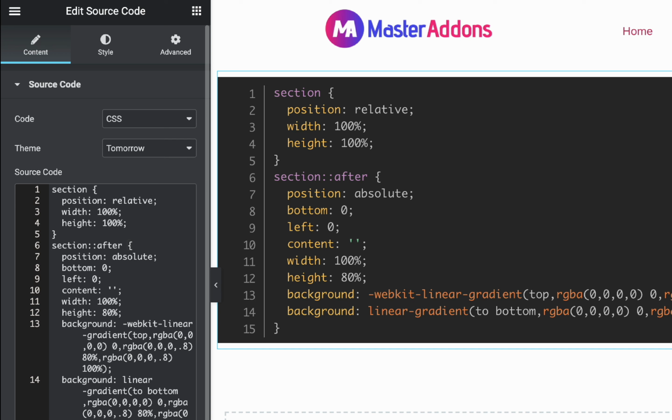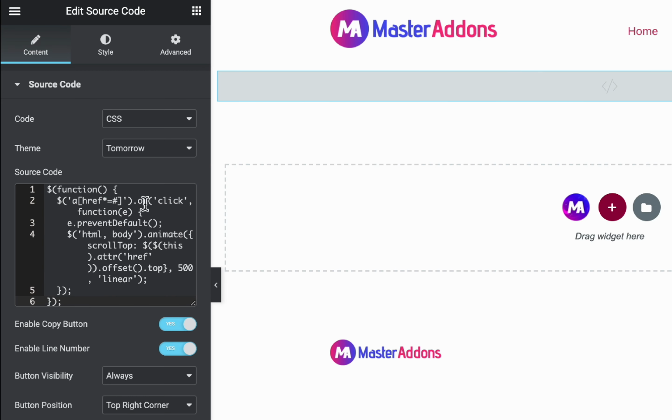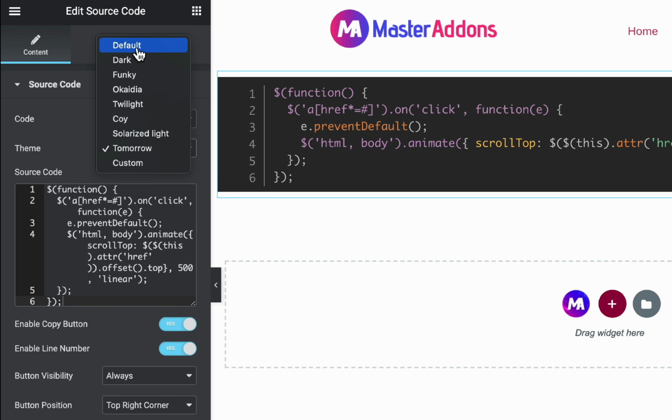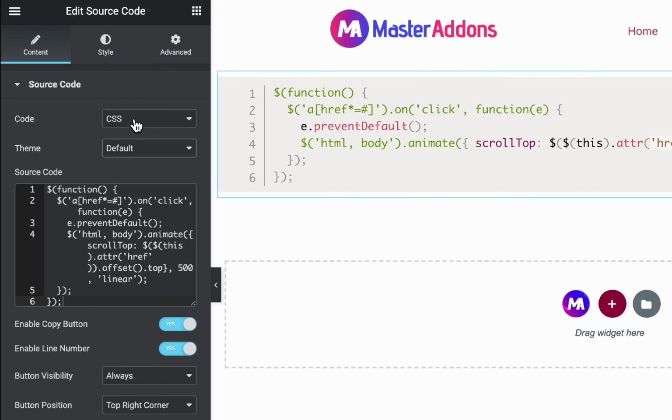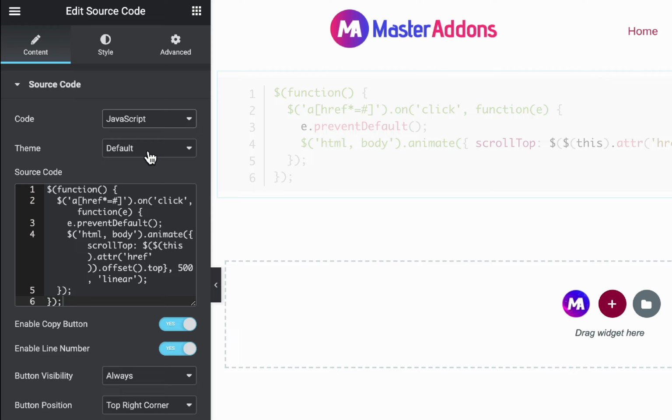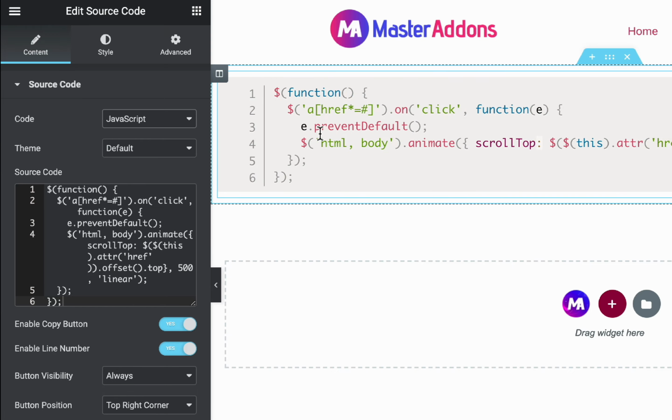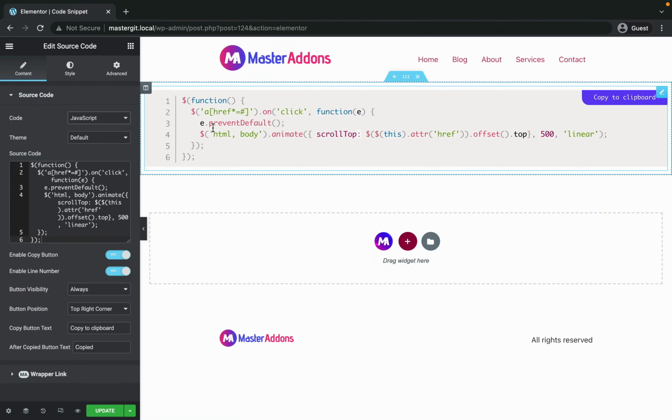And then let me show you how JavaScript code looks inside your editor. Let's put some JS code and select the default one and then select JavaScript from code. And this is how JavaScript code is styled.